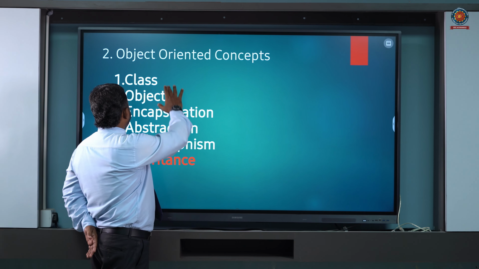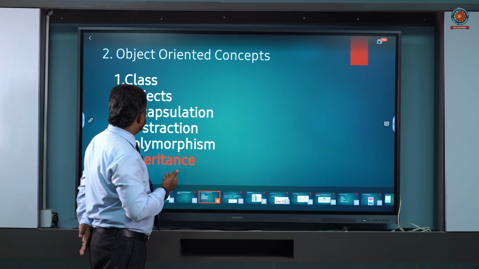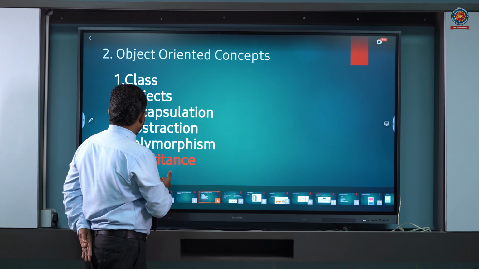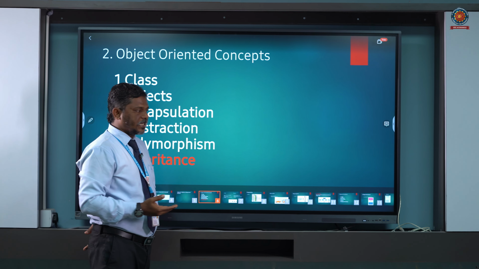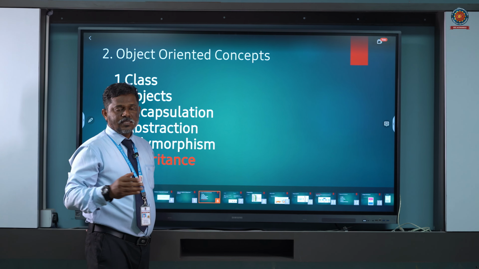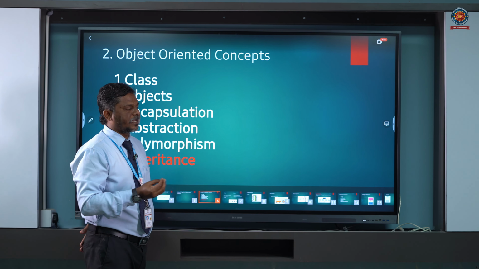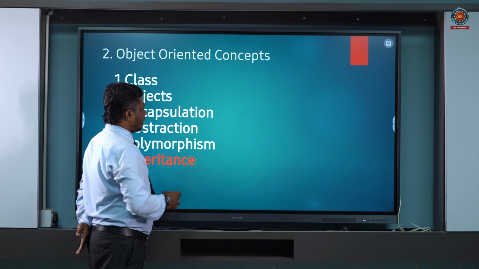Now object oriented concepts. There are six pillars in the object oriented concept. The first one is class, the second one is object, then encapsulation, polymorphism, inheritance. So these are the six features, and it runs based on these pillars. First we will see them one by one.